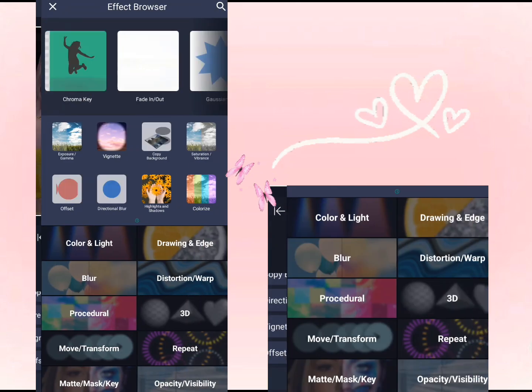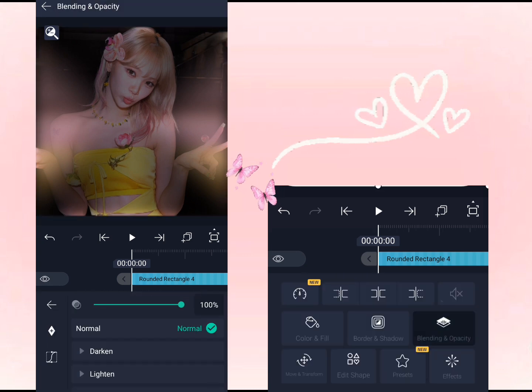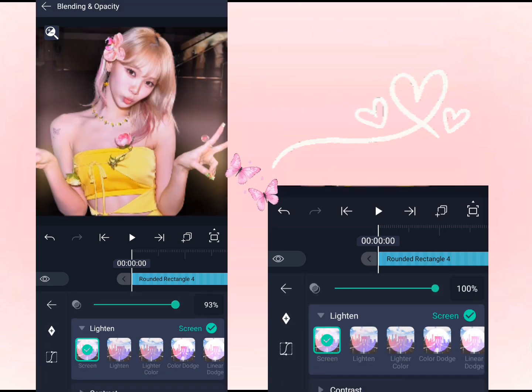Gaussian blur and set it to 635. Open blending and offsetting. Select screen from the light category and set the offsetting to 77%.